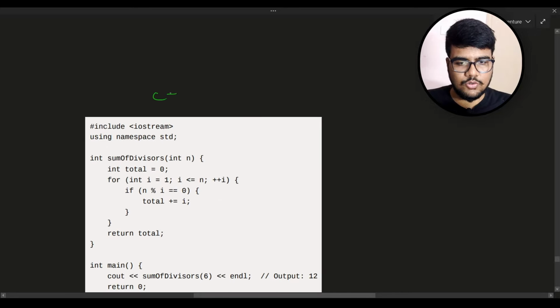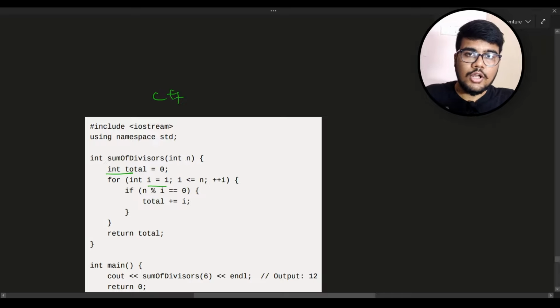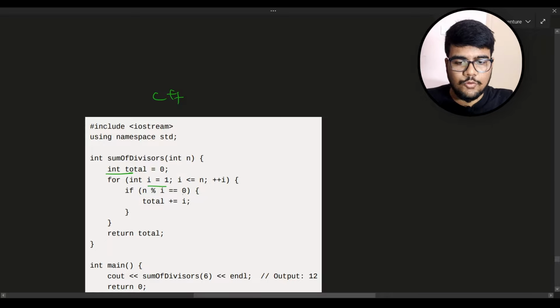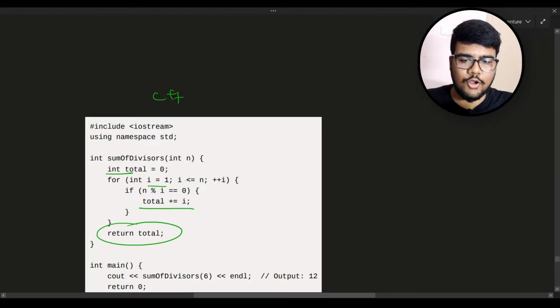Now, how can we do it in C++? Initialize the total variable, start your for loop, and see the less than or equal to symbol to make your loop go till 6. Now n mod i would be equivalent to 0. Yes, then total plus i. That's it. Return the total and you are good to go.